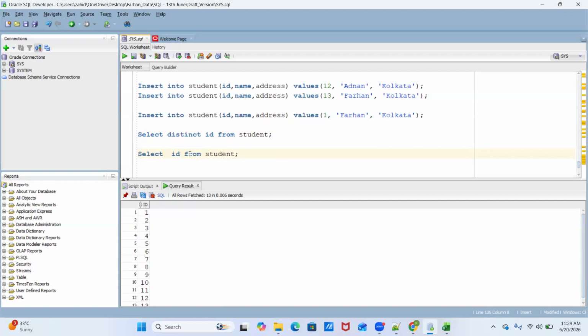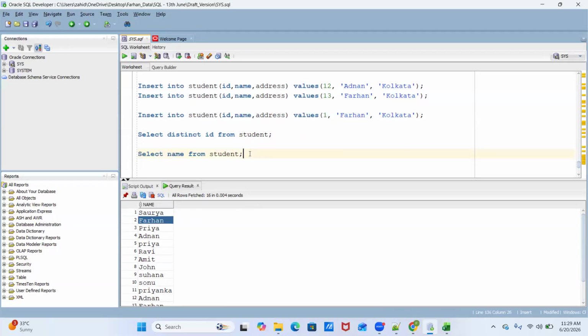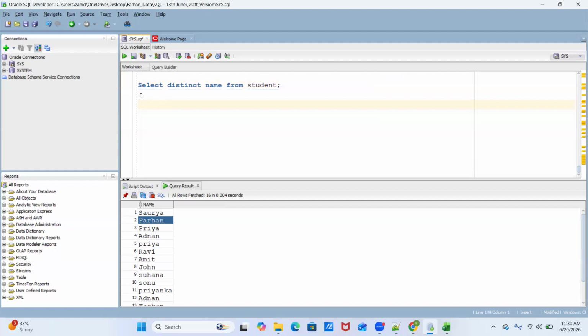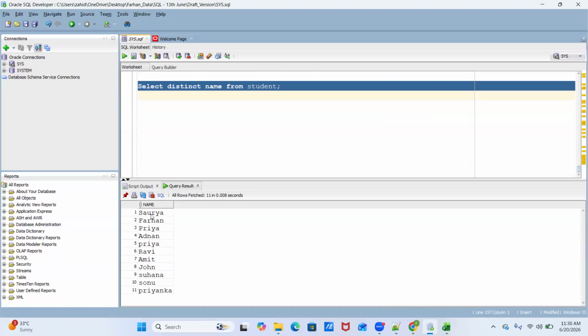Now, let me remove the distinct. Let's see how many names are there. Again, you will see that multiple Farhan exist or multiple Adnan exist in the table, right? Now, your intention is to get the distinct names. So we have these many records with distinct names.